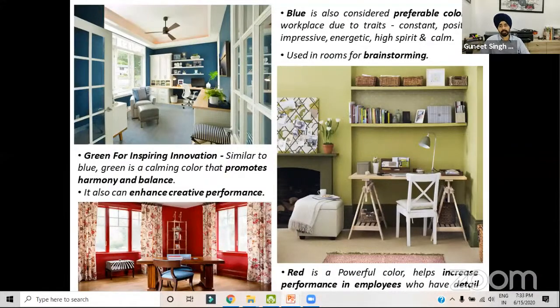Then comes green for inspiring innovation. We all know green color is associated with nature. It inspires you to innovate, inspires you to think new ideas. Similar to blue, green is a calming color that promotes harmony and balance. It also can enhance creative performance if you are working alone, and it enhances the creativity and performance of the employees as well if they are working along with you.